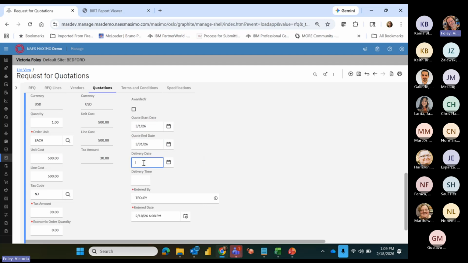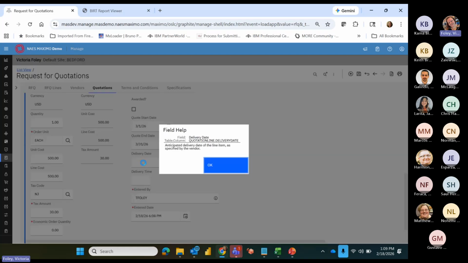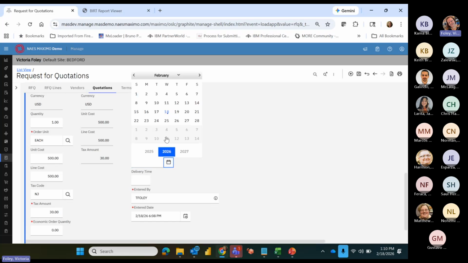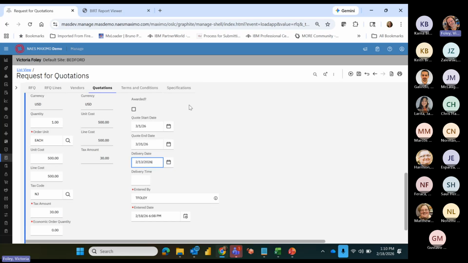So if I see my field help information, this delivery date is the anticipated delivery date that the vendor is giving us. So if it's something that maybe they're going to deliver earlier than we requested, we said we wanted it by the 3rd week of March, but they can have it to us by the 2nd week. So we'll put our delivery date. We're going to say that they told us they can have it to us by the 13th.